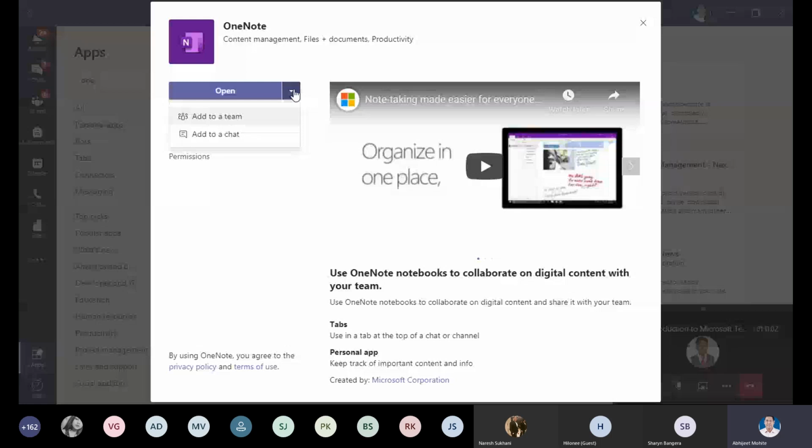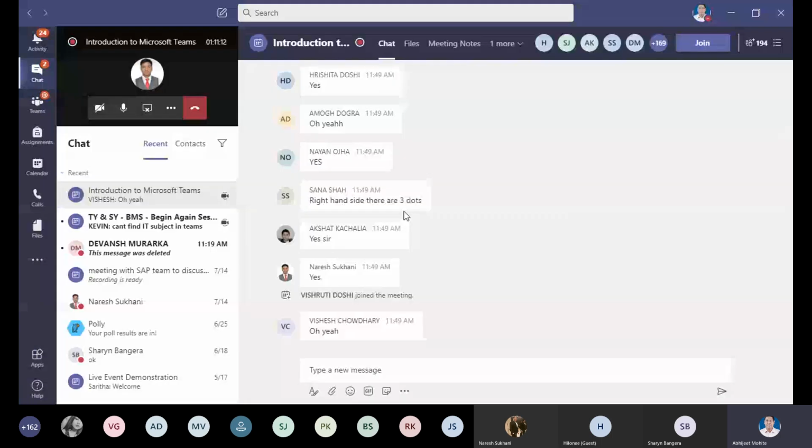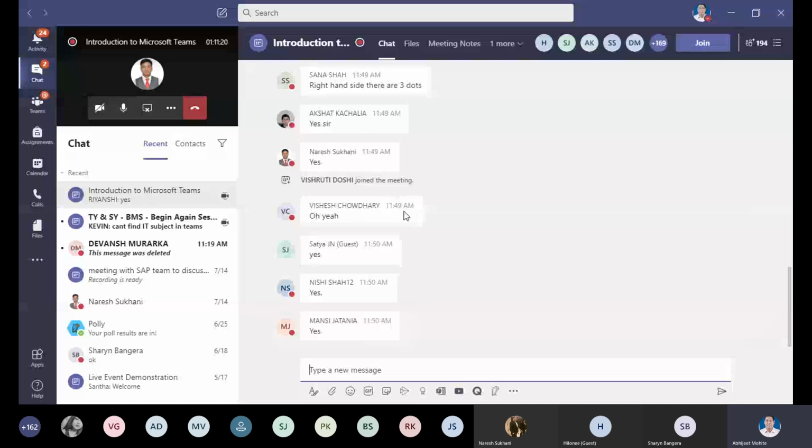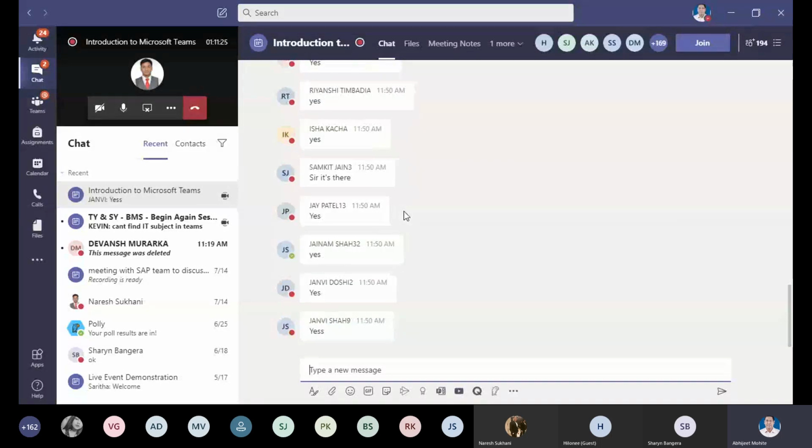right? If you all are already able to see OneNote, right, just put in yes in the chat box and we can proceed. Or if you are done with adding OneNote into your Microsoft Teams, put in yes and we will proceed. Okay, fair enough.